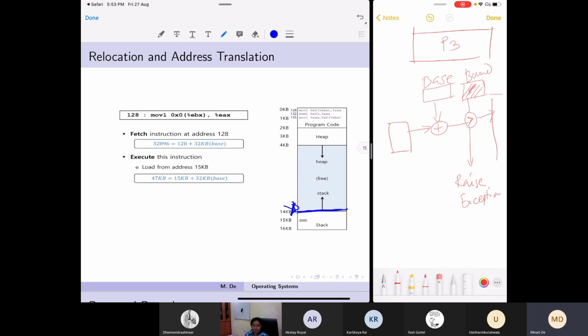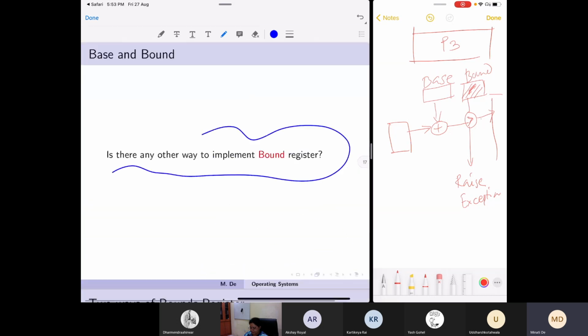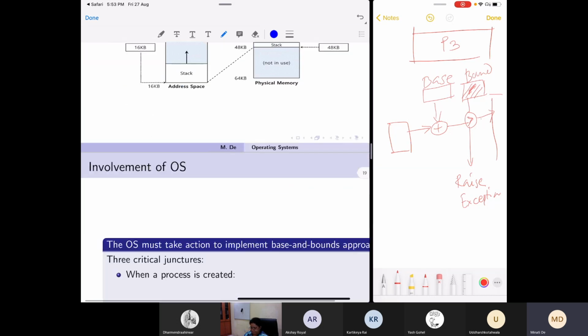Does it make sense to you? Yes, ma'am. Okay, good. So this is a very simple design, right? Where we have one adder, one comparator, one base register, and one bound register. This is very fast also. It's very fast. Very good.